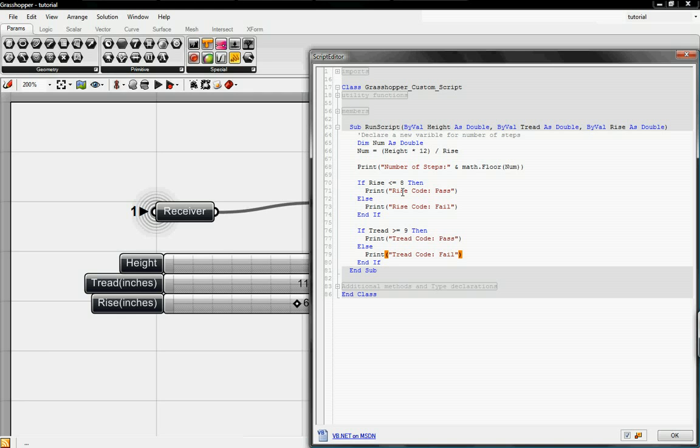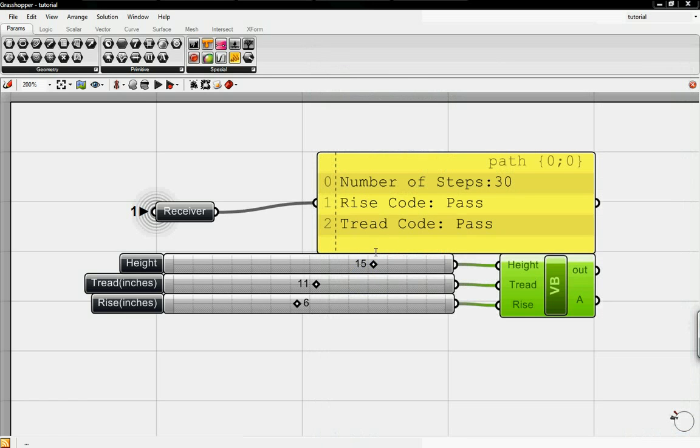And since now we have two if statements, we can figure out which of the code is failing or passing. So I'll hit OK, and now it inputs into the panel. So we have a tread code less than 9, it'll say it's failing, and if we have a rise code greater than 8, it says fail.